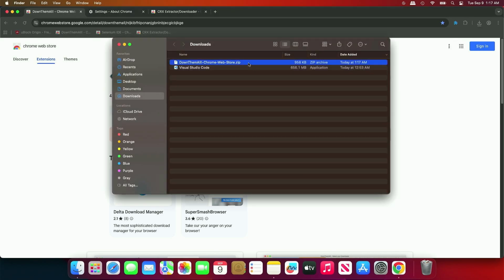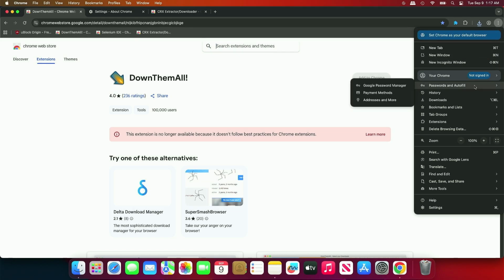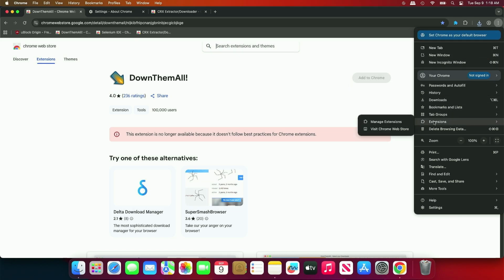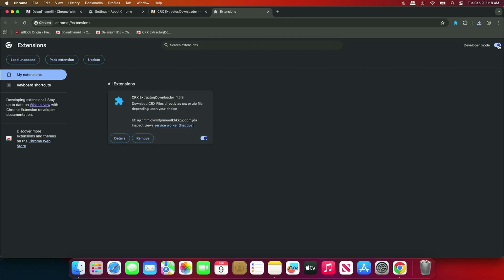Extract the downloaded zip file to a folder. Next, open the Extension Management page and enable Developer Mode. This mode allows you to install extensions from an unpacked folder instead of the Chrome Web Store.